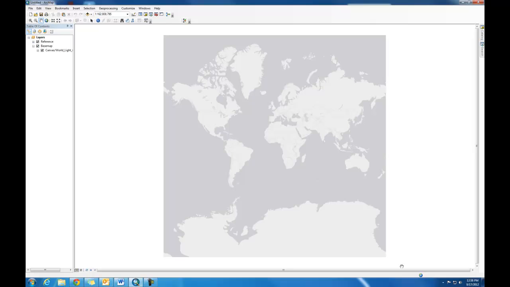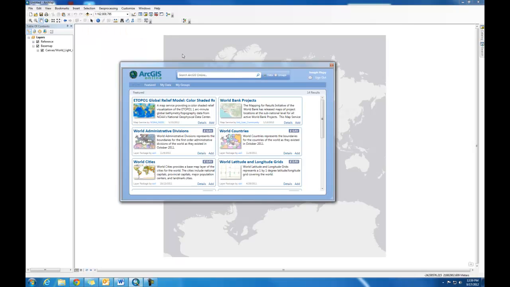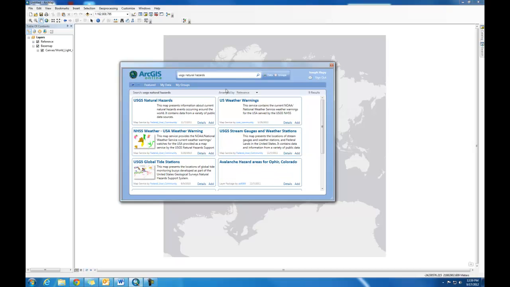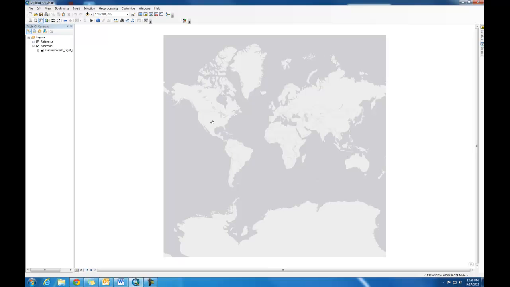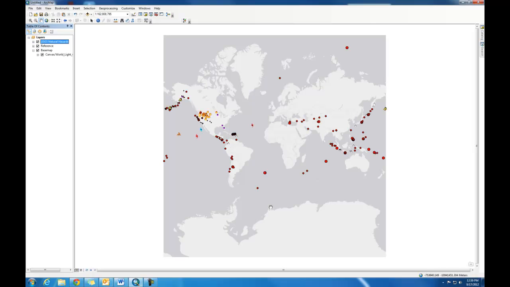If you look over in this lower corner, we can see that the globe is spinning. That spinning globe means that it's still working. Now that it's done, we're going to add data from ArcGIS Online, and we're going to do a search for USGS natural hazards. And there it is, so we're going to go ahead and add that. We can see with the spinning icon that it's adding data, and this might take some time, which is okay. We have data all over the place.